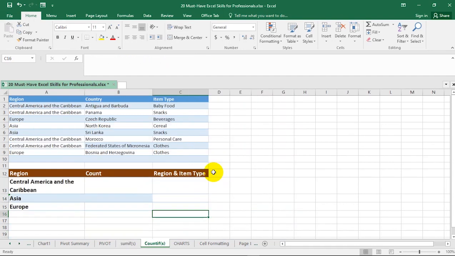Now, all these are skills that you must know as a professional. The SUMIF and the SUMIFS are a major tool for data summary. The next one I'm going to be looking at is the COUNTIF and the COUNTIFS skill.